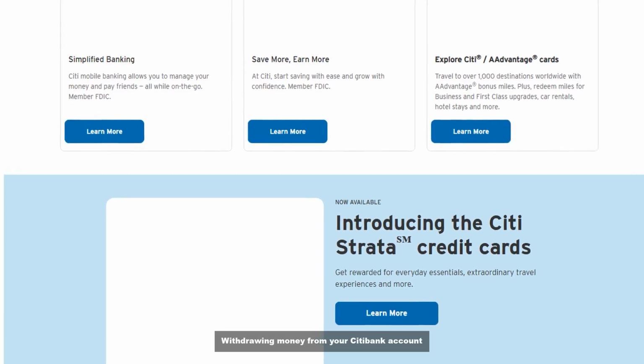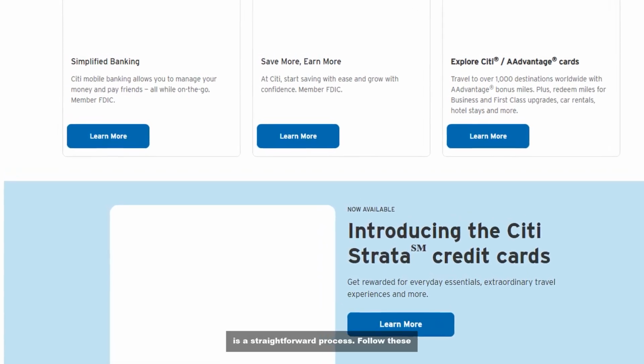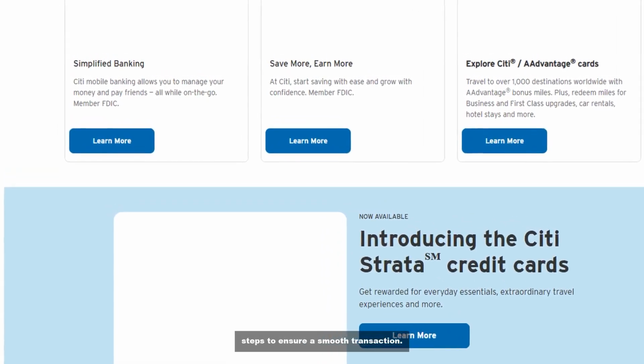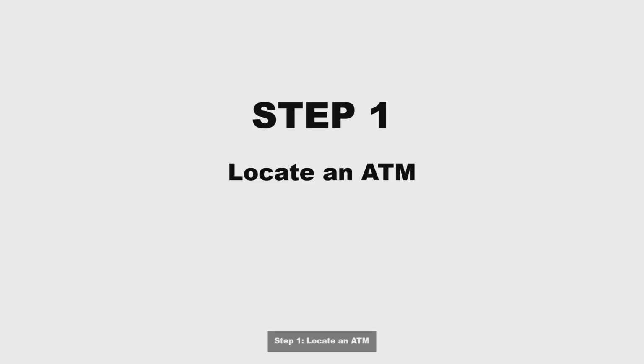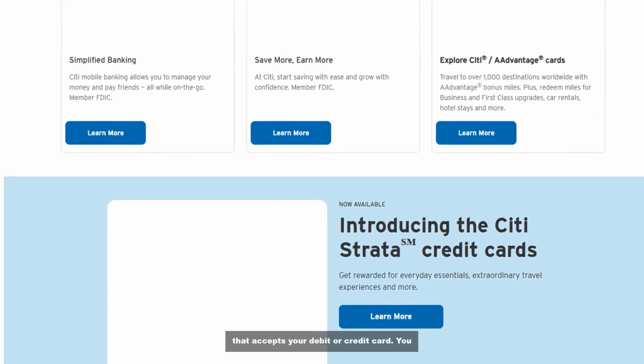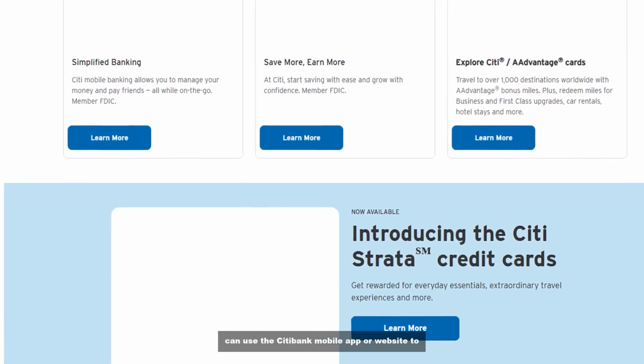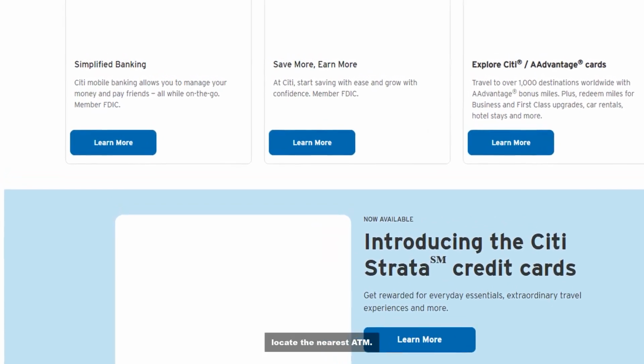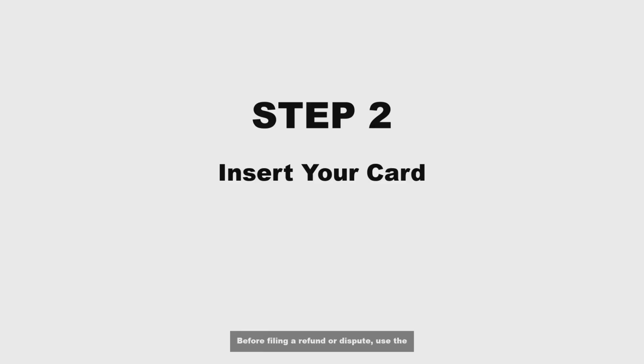Withdrawing money from your Citibank account is a straightforward process. Follow these steps to ensure a smooth transaction. Step 1. Locate an ATM. Find a Citibank ATM near you or use an ATM that accepts your debit or credit card. You can use the Citibank mobile app or website to locate the nearest ATM. Step 2. Insert your card.